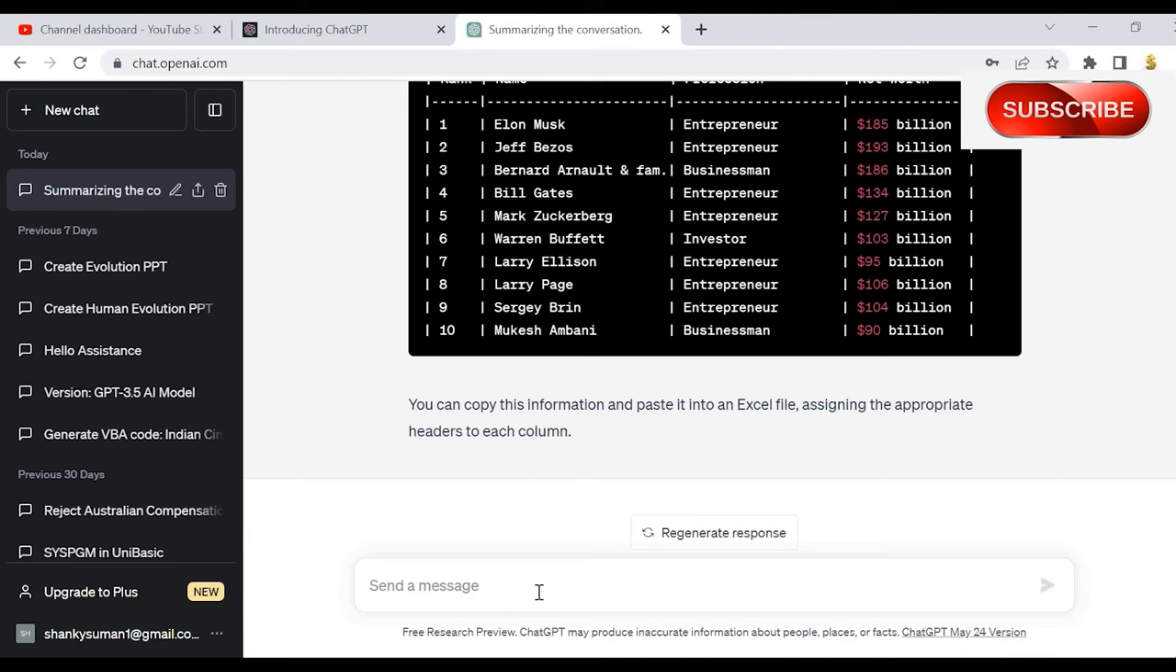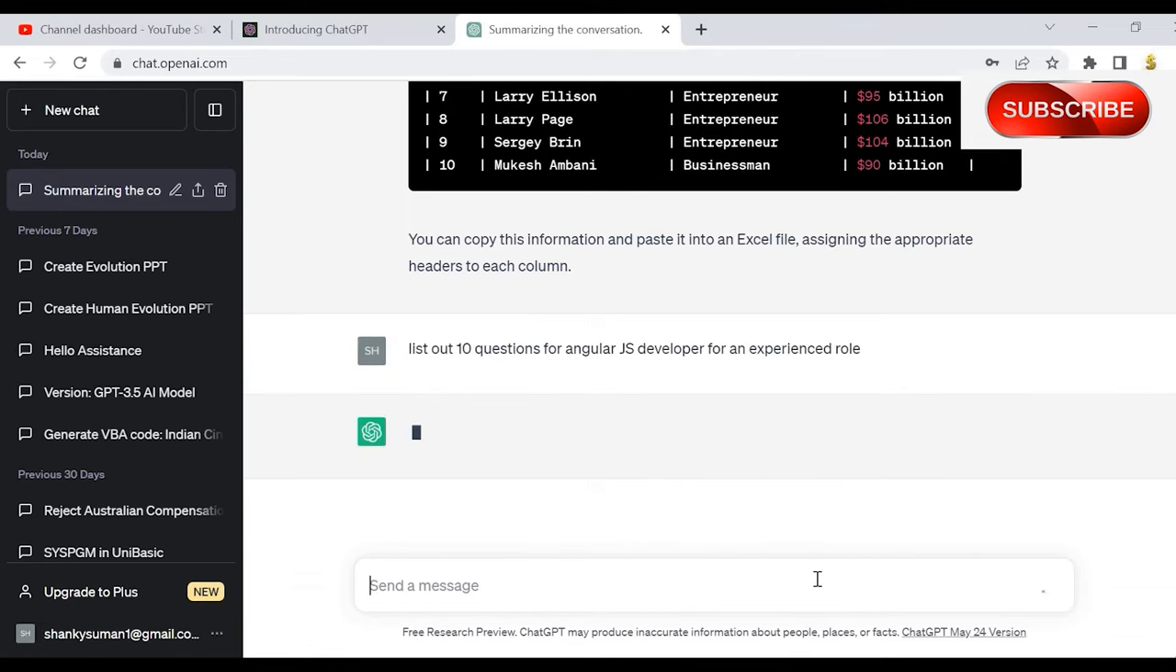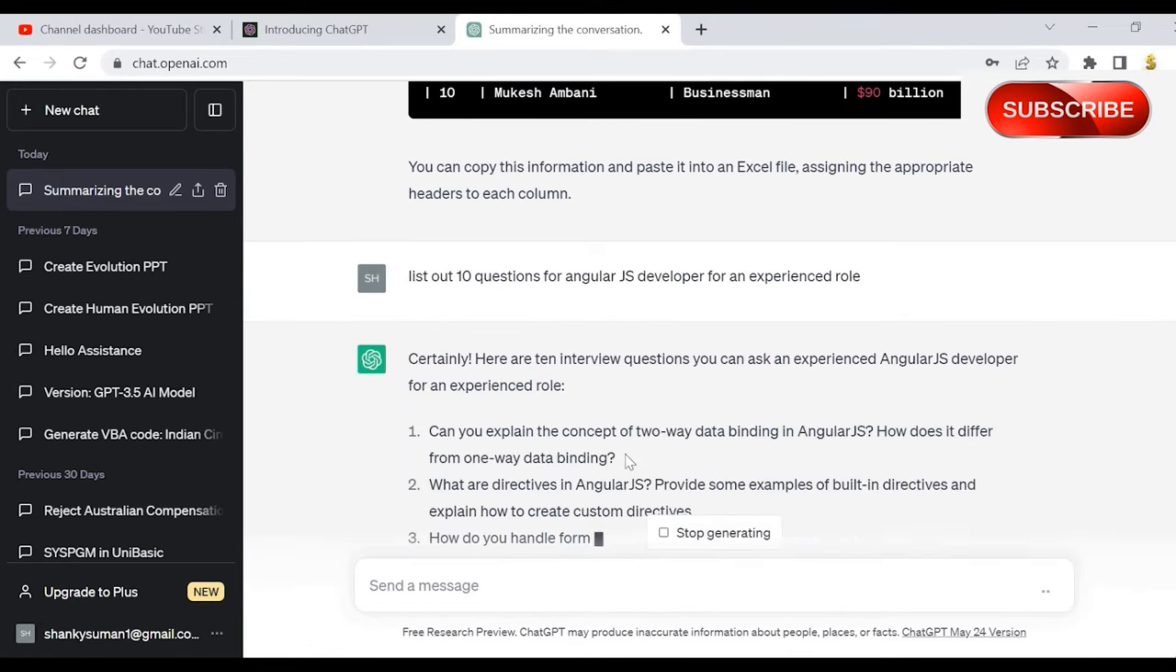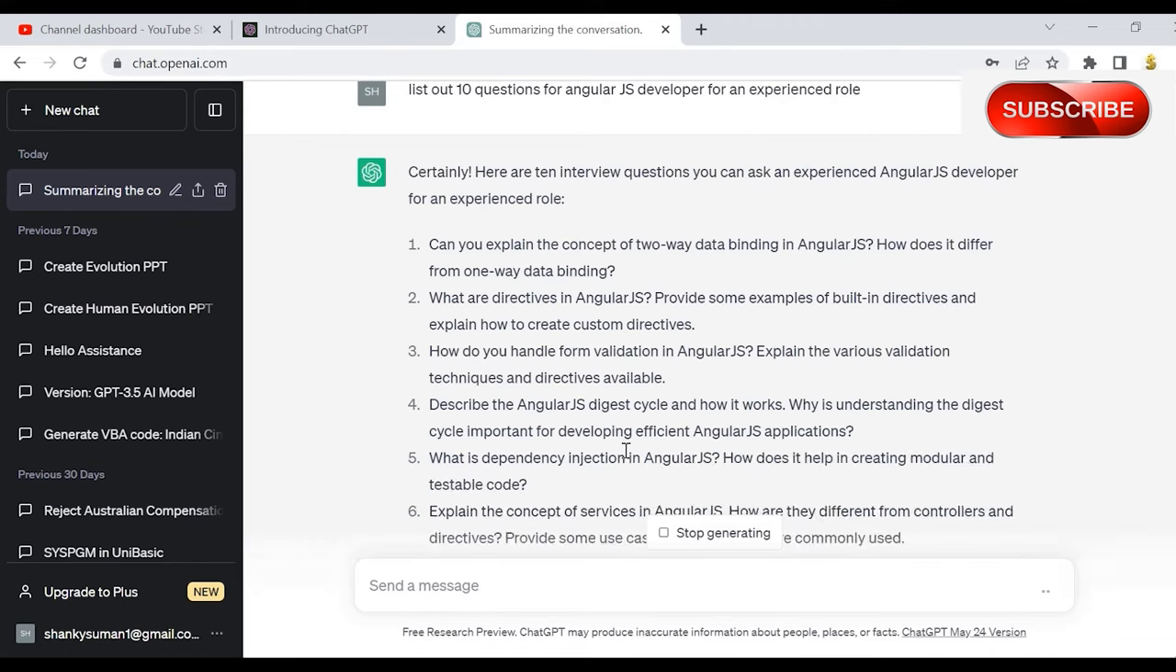You just type here, list out questions, based on your requirement, right? So these questions are for, let's say, an AngularJS developer. I don't know many questions on this, so let's list out 10 questions for an AngularJS developer for an experienced role. Okay, so I'm just asking like this. And boom, you get these answers in seconds, and now you are ready with it.